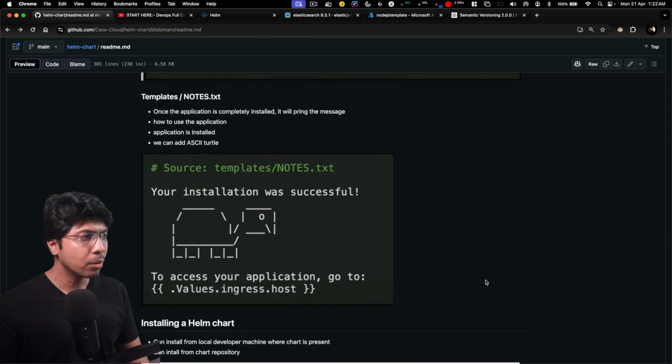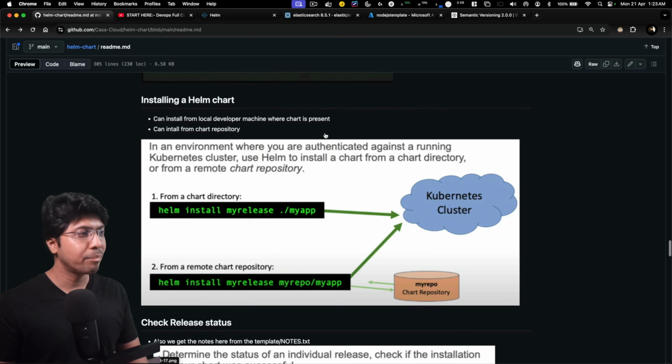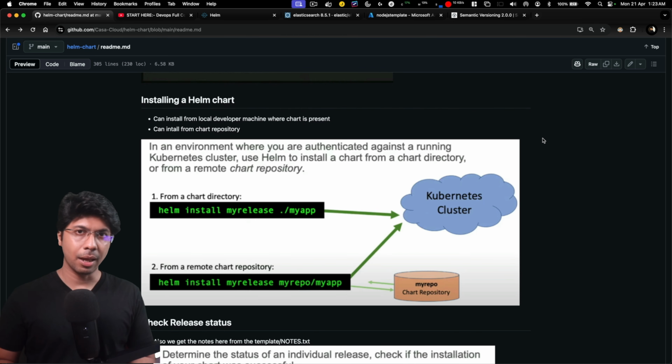So now we have the NOTES.txt. This is very interesting. Once the application is completely installed, it will print this. Okay, then installing a Helm chart. What are the ways you can have the chart installed possibly?